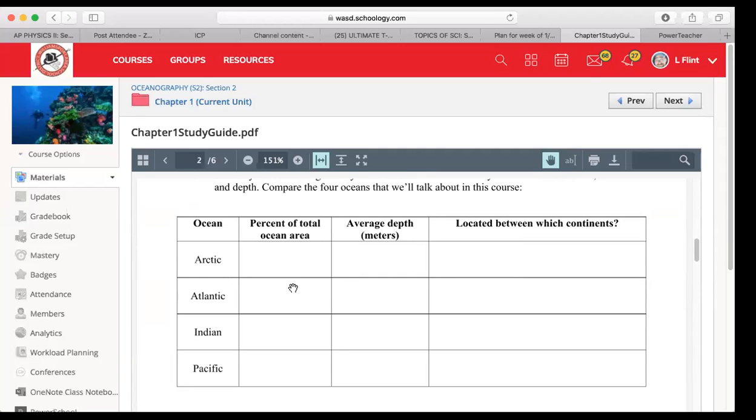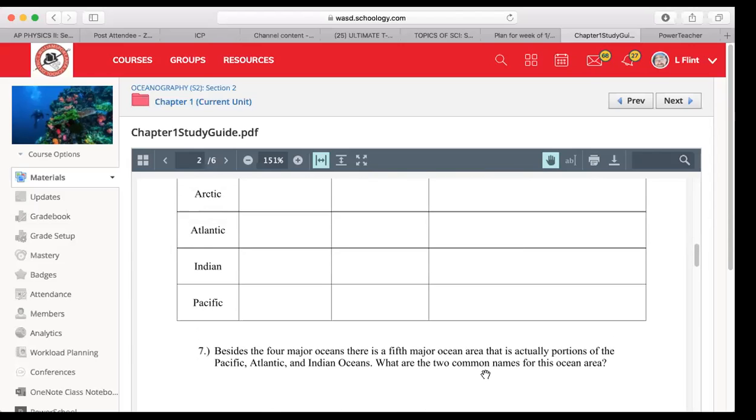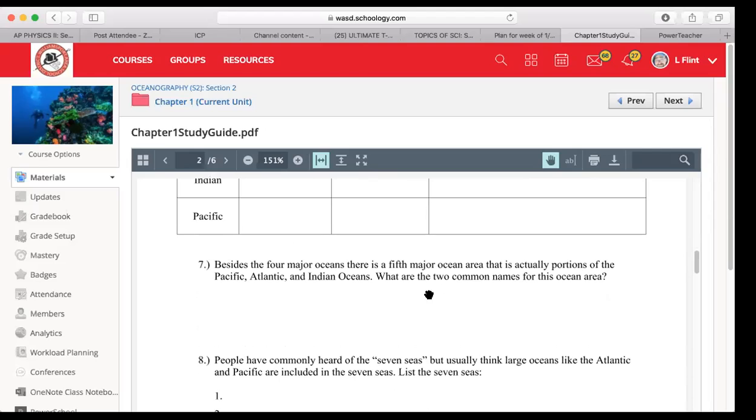So, anyway, this page of the study guide can help you organize what percent of the total ocean area is Arctic, Atlantic, Indian, and Pacific, what's the average depth, and what continents they are located between. Besides the four major ocean basins, this fifth major ocean area, which is actually parts of the Pacific, Atlantic, and Indian, is the Southern Ocean or the Antarctic Ocean.